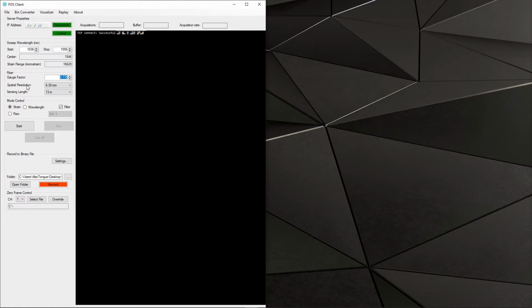The next two inputs are spatial resolution and sensing length. The default configuration for the Sensuron equipment is to have a maximum sensing length of 13 meters, and the equipment is configured to discretize that available sensing length into uniform increments of a set spatial resolution. Those default spatial resolutions are 25.4 millimeters, 12.7, or 6.35, which also corresponds to 1 inch, half an inch, or quarter of an inch, and it will do so along the entire available 13 meter sensing length.